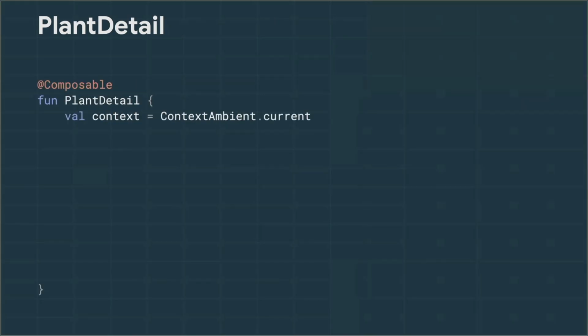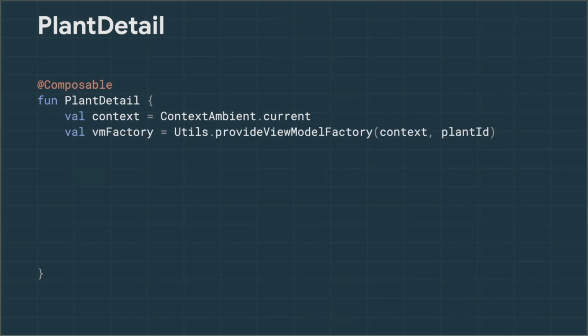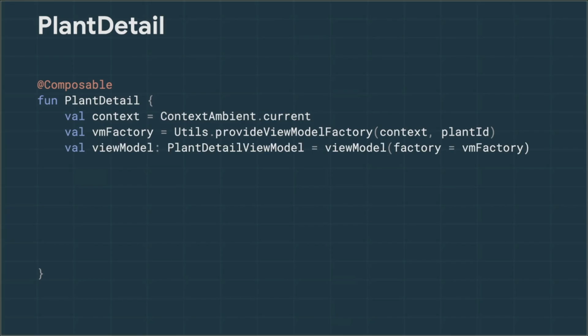All right, so in this composable, we'll need to actually get a context to fetch the view model. For that, we have context ambient, which gives us a context that we can use in a composable. We'll pass in that context to our existing utils class to fetch the view model factory for the plant detail page. Once we have that factory, we can use it to fetch the plant detail view model, and then we use that view model to grab the plant live data.